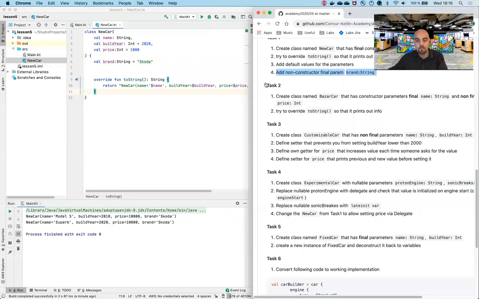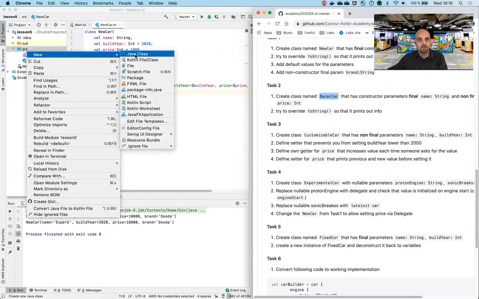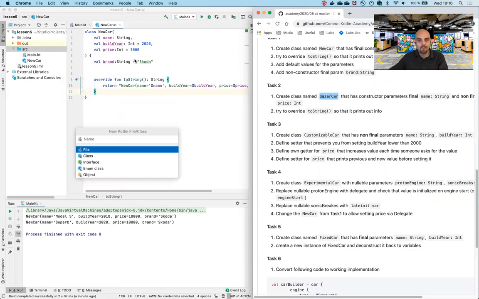Okay. Task number 2. We are going to play a little bit more with the properties because I really would like you to understand how beautiful Kotlin is in access and what you can do with the properties. We're going to create another class, which is called this time Bazaar car.